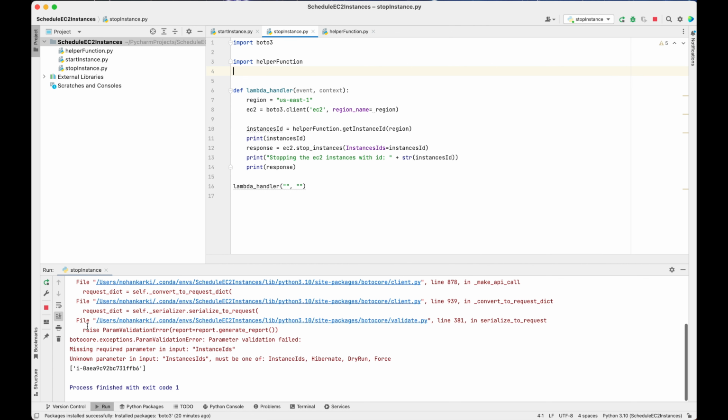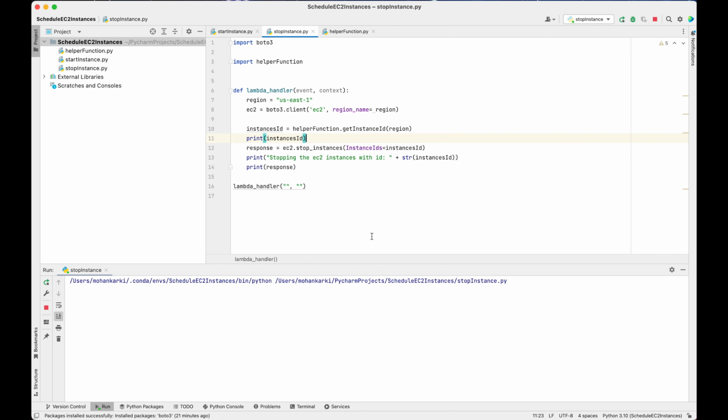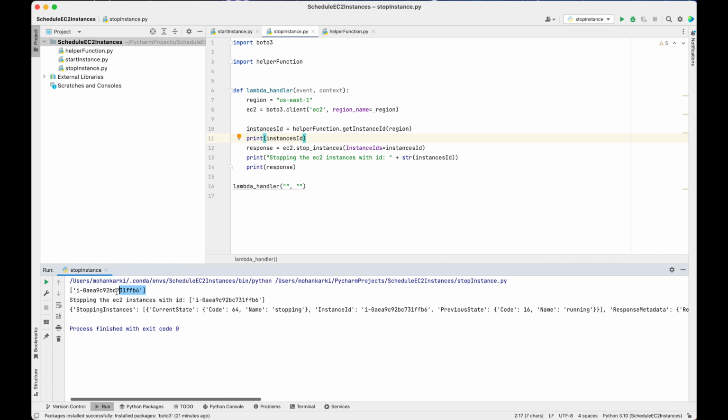Run. Okay. All right, one more time. We get the instance ID. No, okay, it should be just this one. That was a typo. Save it. Let me go ahead and run it. All right, that's the instance ID.